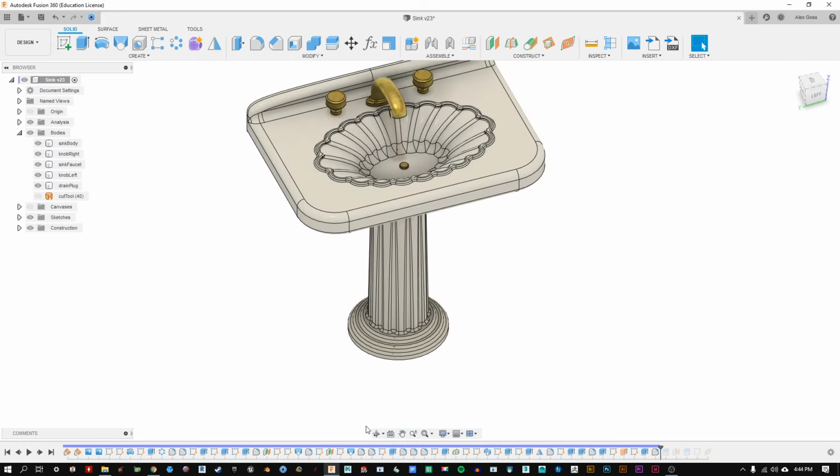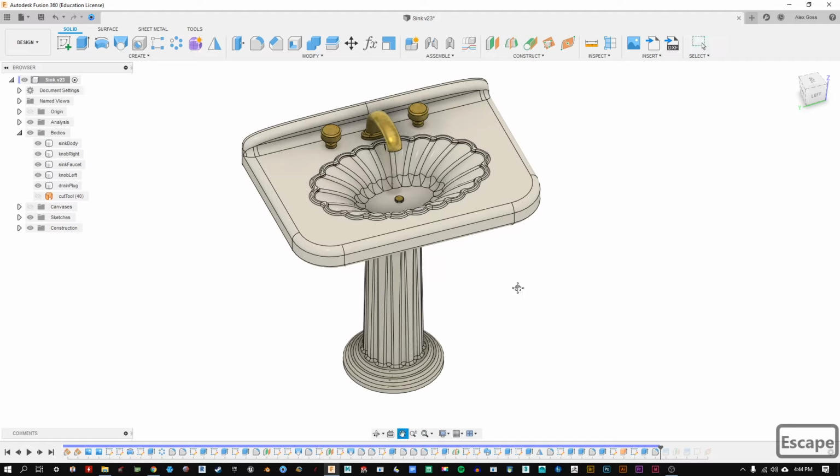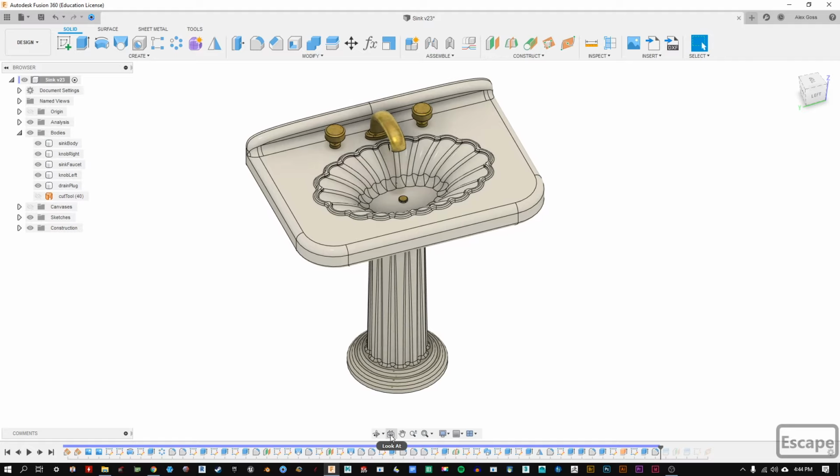Okay, if we want to get out of orbit, we can click on another tool, or you can hit escape. Escape does a lot of good things to get us out of trouble. I'm going to jump over look at right now. I'm going to jump to the pan tool. So we have constrained orbit or free orbit, or we have the pan tool.